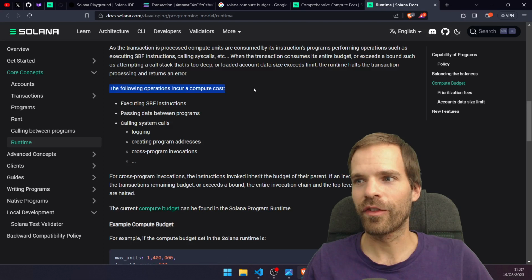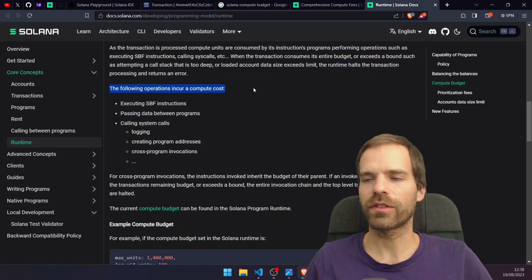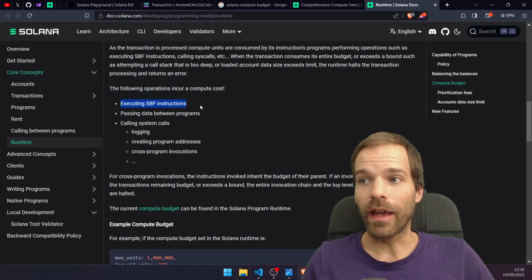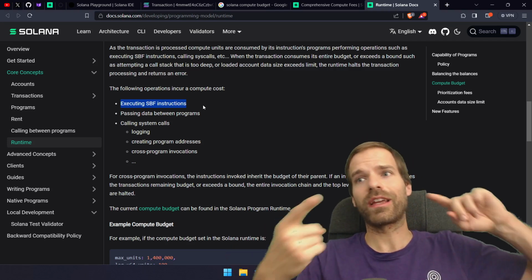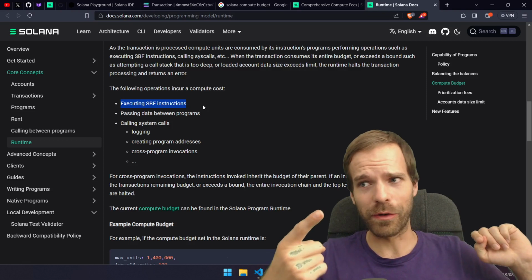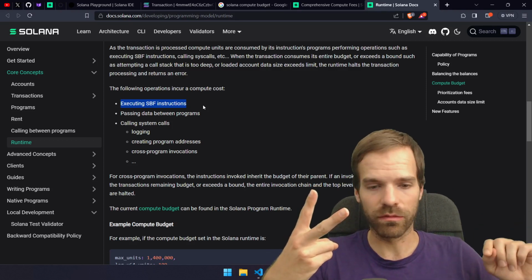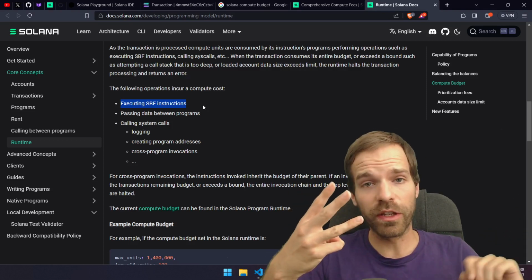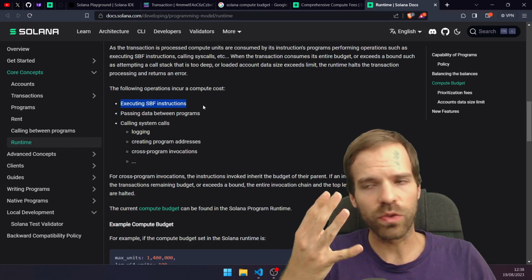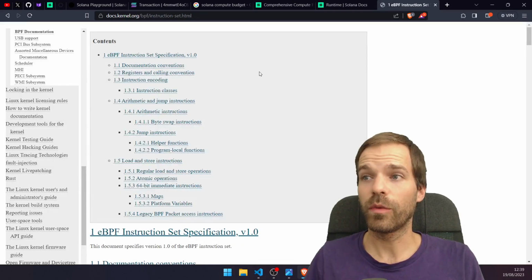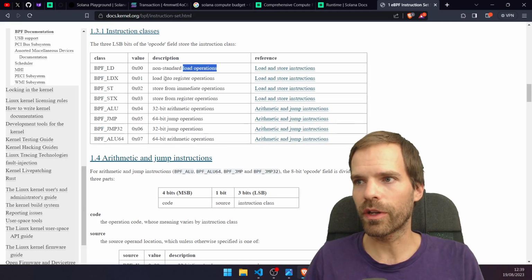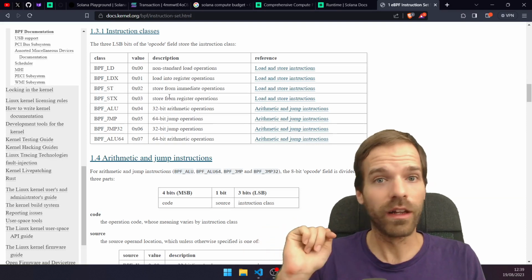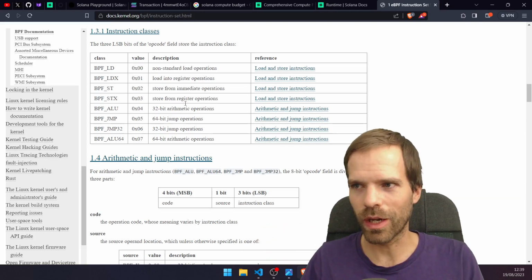Interesting. Here we have what causes compute units, what requires compute units. Executing an instruction, the low-level instructions like increase the value of this variable, do an arithmetic computation like a plus b, check if something is true, jump somewhere else in the execution, those sorts of things. If you want the entire list, there you go. We have load operations, load into register, but that's all very, very low-level stuff here. That's why I don't really want to go into that.